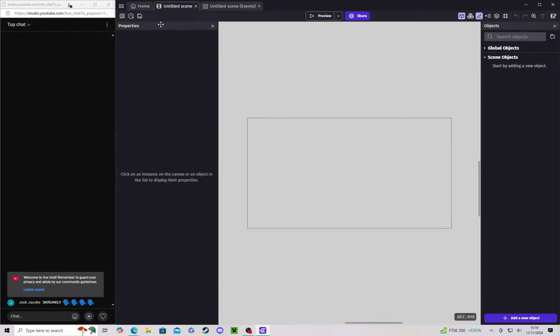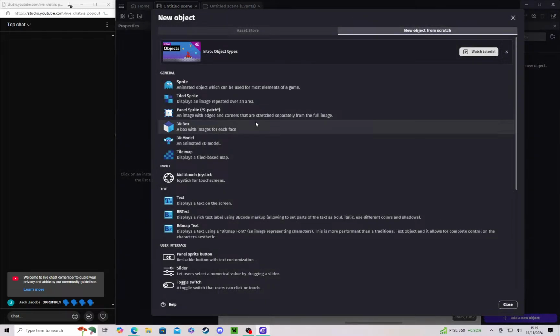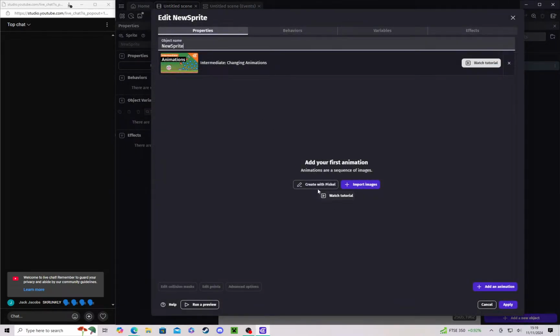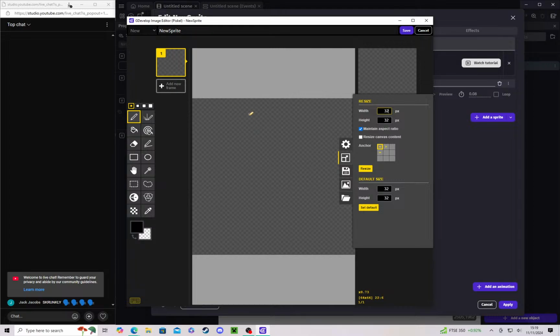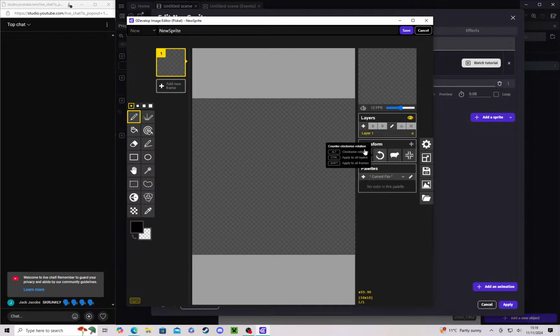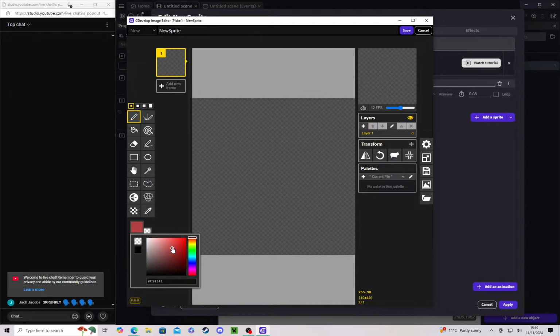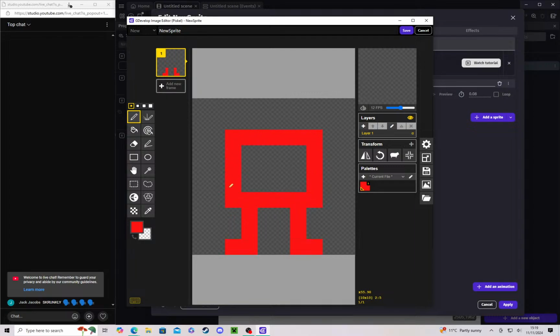Okay, so the one difference is I already don't know how to add anything. Add new object. Should have seen that. Sprite, and that's create with Piskel. I remember this program. Haven't used this in a while. I'm gonna go 10 by 10. Why not? Okay, and we're just gonna create something very basic. Also, welcome Jack. We're gonna create, I don't know. It's gonna be this guy. That can be his name. This guy.